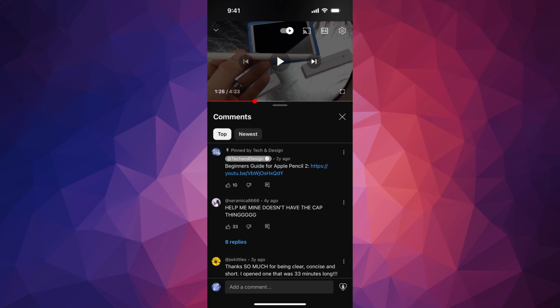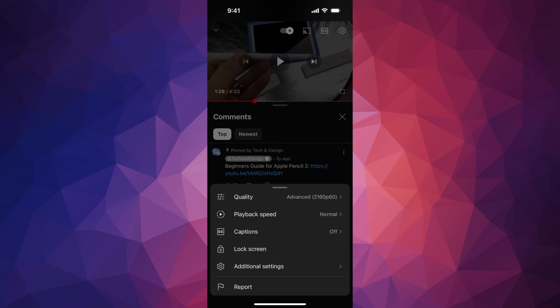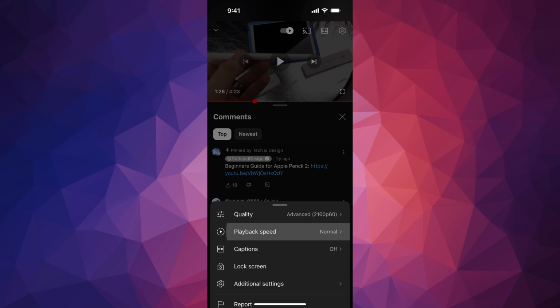Then once you tap on the screen, you're going to see on the top right hand side an icon that looks like a gear. Tap on that. That will be on the top right hand side of your screen. Then right down below, you're going to see something that says playback speed. So that's the second option, playback speed.